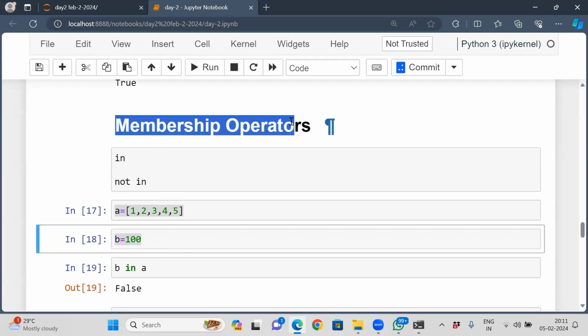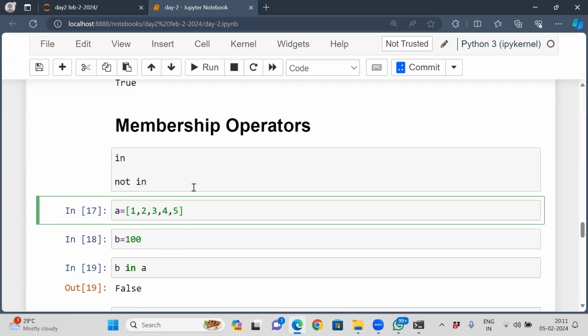Okay, by using this membership operator, we can get that thing. This sort of thing will help you while you're doing some college placement coding and all.